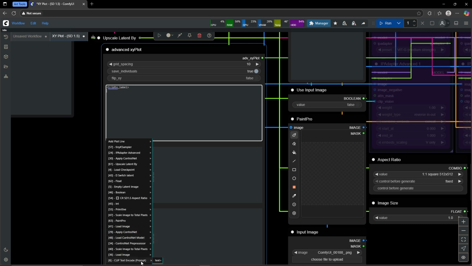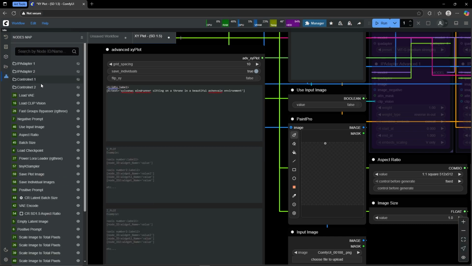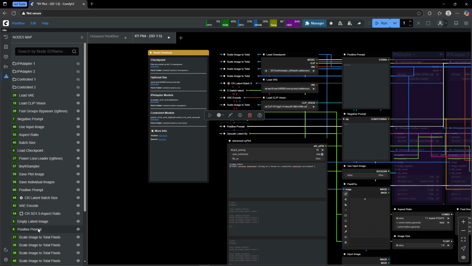If you're not sure which node ID to use, especially when there are multiple nodes of the same type, there's a built-in tool for that. Click on the node map icon. It'll show you all nodes and their IDs. You can then double-click to jump straight to that node in the graph.